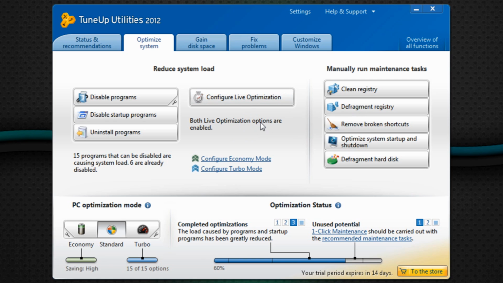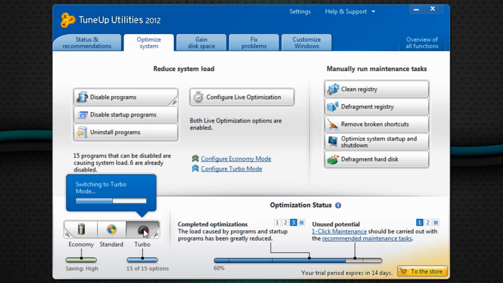Now when you want to activate economy or turbo mode, all you have to do is click the corresponding button under the subheading PC optimization mode. So I'm now going to click turbo. As you can see, it then says switching to turbo mode. It doesn't take too long. It may take a bit longer on yours because it's got to turn off more services if it's the first time you've been using it. So that's now activated.